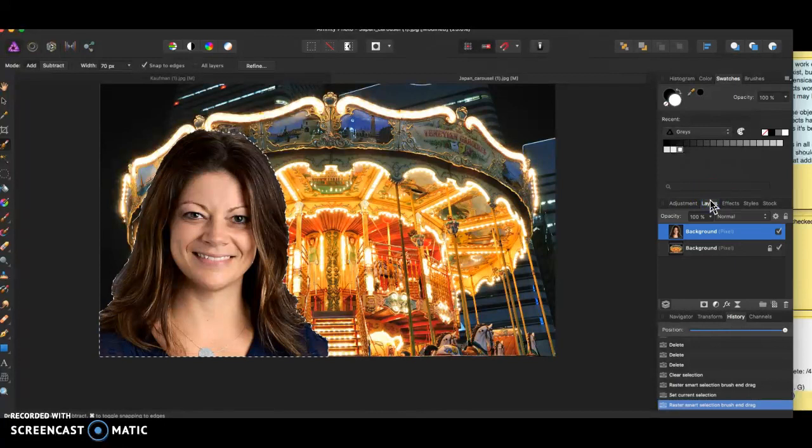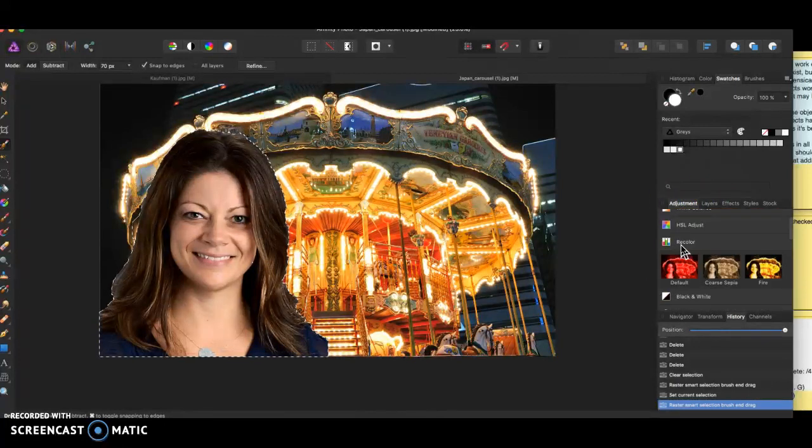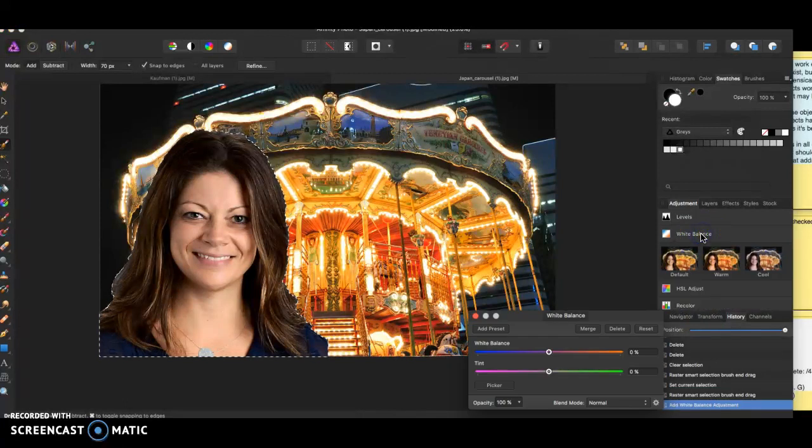So, layers is over here. Underneath adjustments, where we found HSL adjust and, of course, brightness and contrast, we have white balance. All that means is the color of light that's hitting you. You remember, we have yellow bulbs, we have white bulbs, we have sunset and sunrise, which is a little bit more orangey. If you have a bulb that is not pure white, or a scene that's not pure white, the white balance slider will help it look a little bit more orangey.